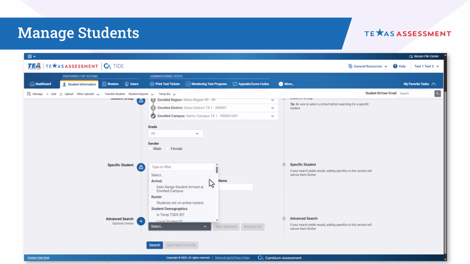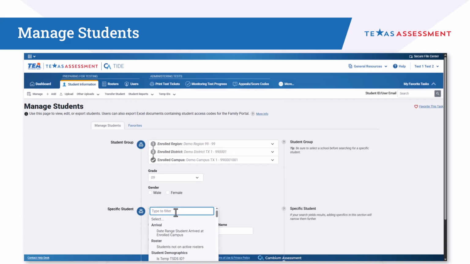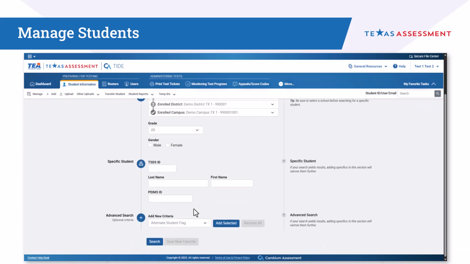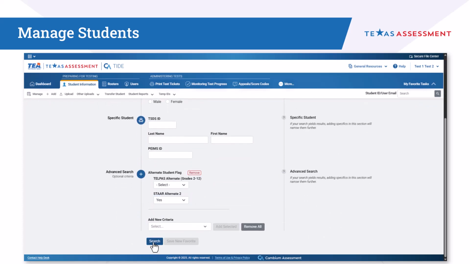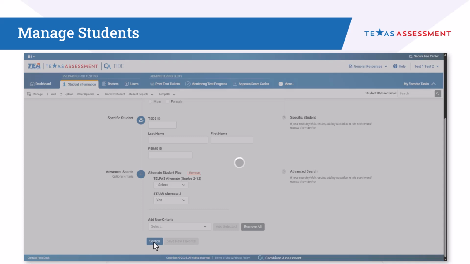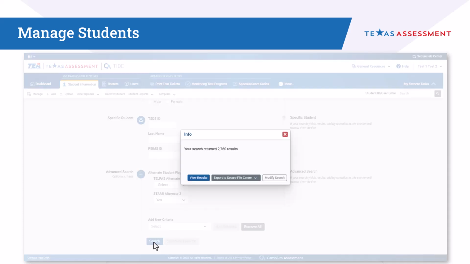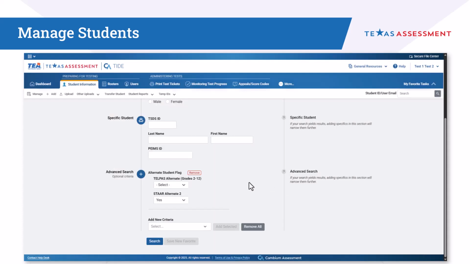In the Advanced Search panel, use the drop-down menu to locate the Alternate Student Flag field. You may also type Alternate to quickly find the field. Once you select this field, click Add Selected and select Yes from the STAAR Alternate 2 drop-down menu. Click Search to continue. Your search results include all grade 9 students who are eligible for STAAR Alternate 2 for this campus. You can revise your search criteria in the Advanced Search field to narrow down your search results.